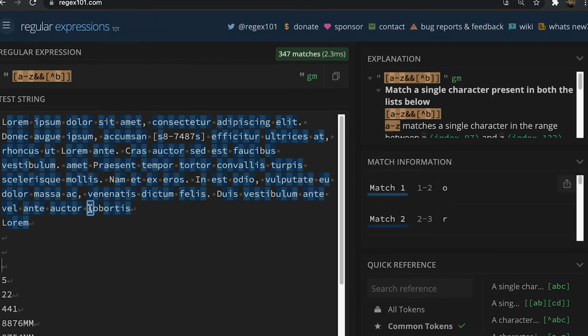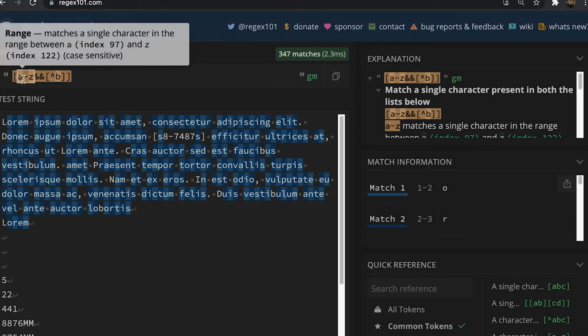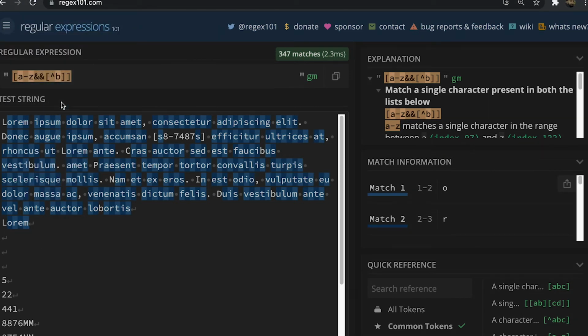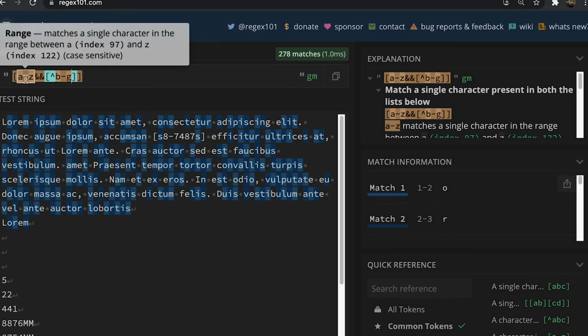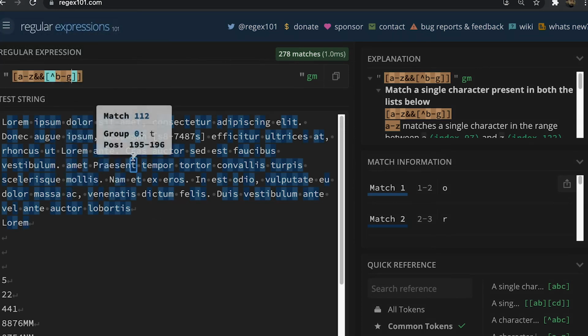Now, I can see a B here. You see, we're not getting B now. So we're getting all the letters from A to Z, but we're not getting B. And we can also use ranges here. So maybe we say we don't want to get the letters B to G, for example. Now we're going to get all the letters from A to Z except the range from B to G. We're not going to get it as a result in here.